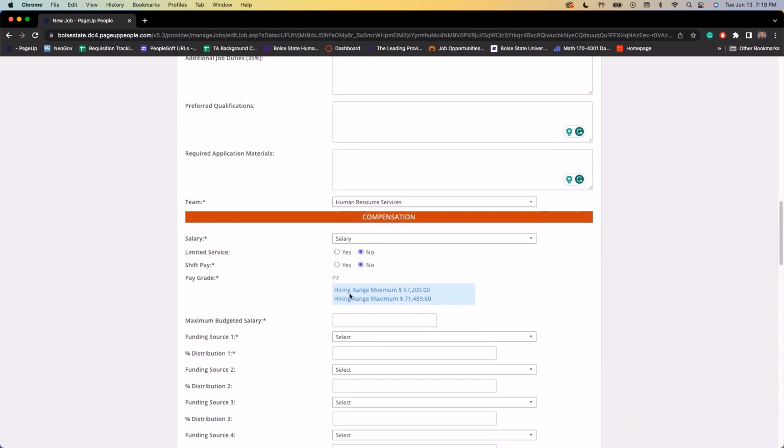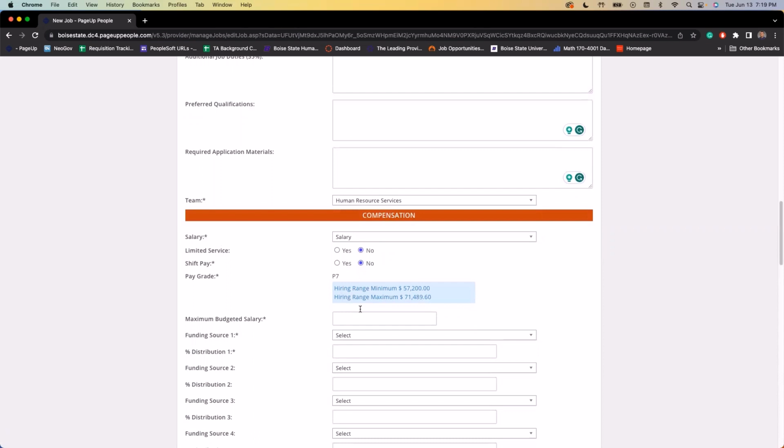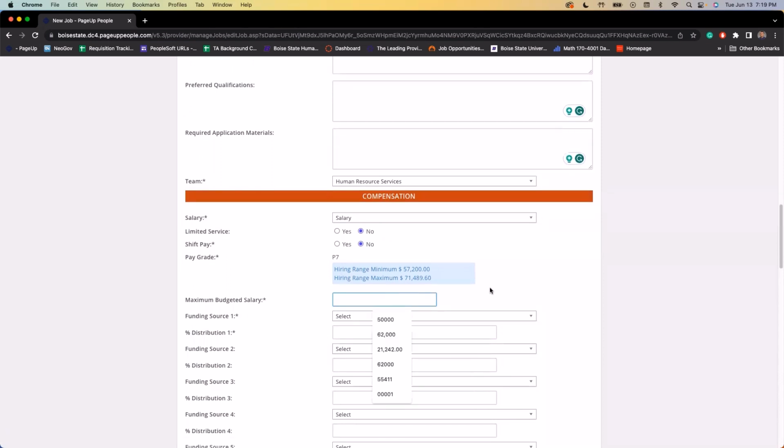This will provide the minimum and maximum you can hire for this type of position. Maximum budgeted salary, you could just put whatever the maximum amount you can offer to this employee for their salary. So let's just say it's $60,000.